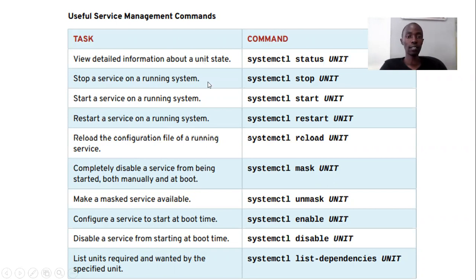Stop a service on a running system, just use systemctl stop followed by the service name. Start a service, just use start. Restart a service on a running system, just use systemctl restart, followed by the service name. If we're talking about the unit, is it sshd.service, sshd.socket, or sshd.path? Then you can reload, mask, unmask, enable, disable, and then finally you can also list dependencies. So all these things we've actually gone through.